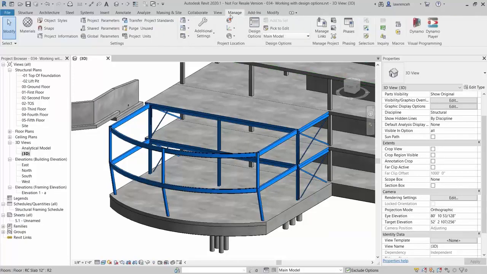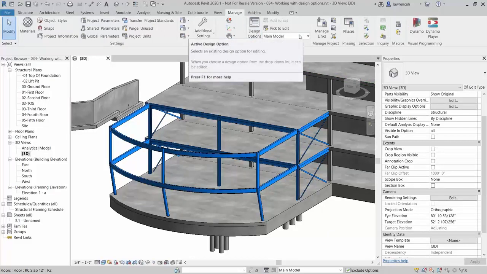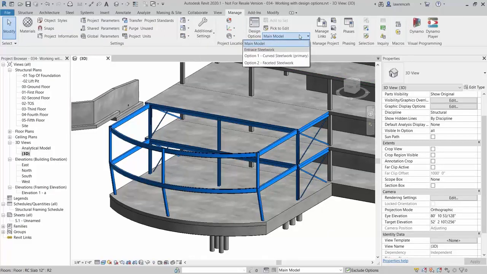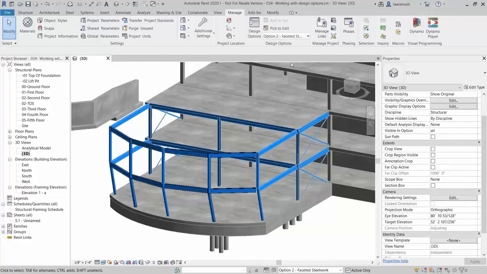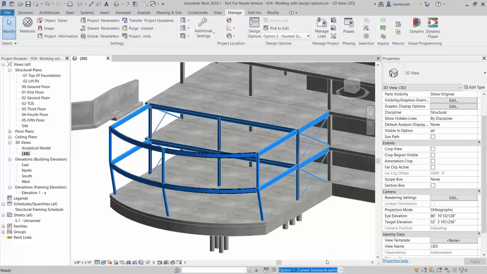On the Manage ribbon, you'll note here under Design Options we have an Active Design Options menu, and here we have two options. We have our curved steelwork, which is our primary preferred option, or we have a second option, faceted steelwork. The Active Design Options menu can also be activated from the status bar. You'll note here that we have the same functionality.